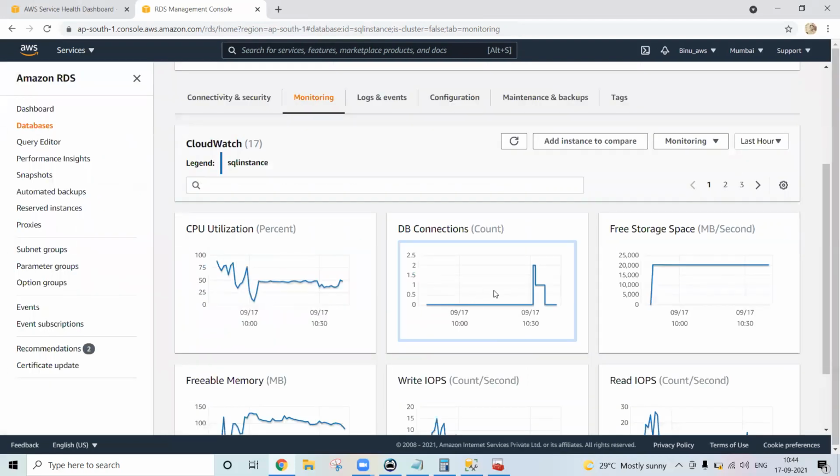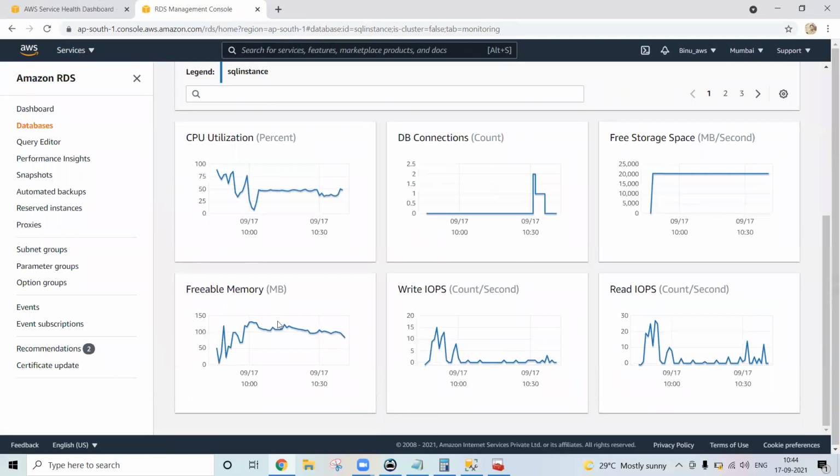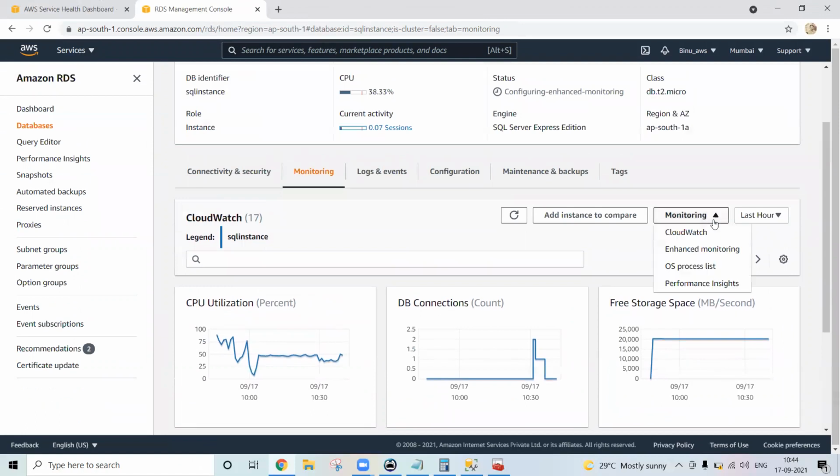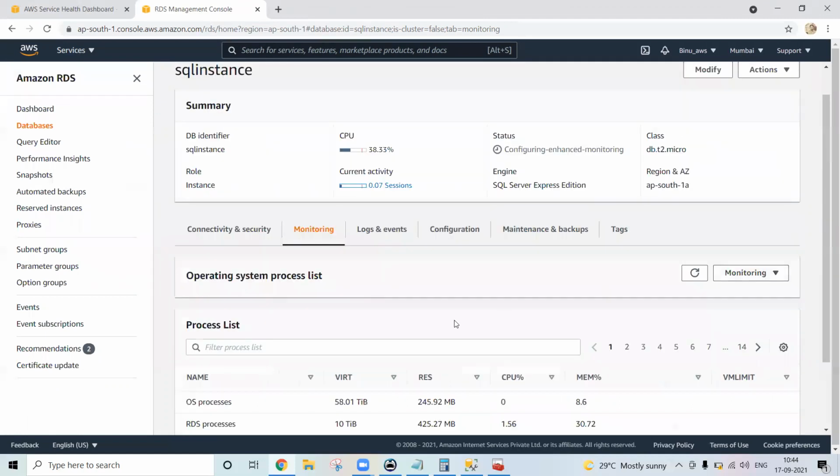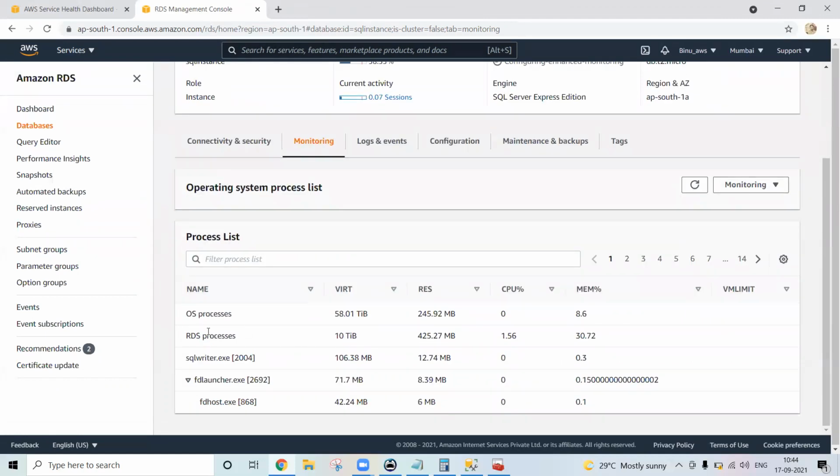Now database connections, how many connections are there? Free storage space, how much free space is there? Freeable memory, write IOPS, read IOPS you can see. Just simply click there. See, this is the enhanced monitoring. You can also get the OS process list. Simply click there. See, these are the OS processes. See which processes are utilizing how much.